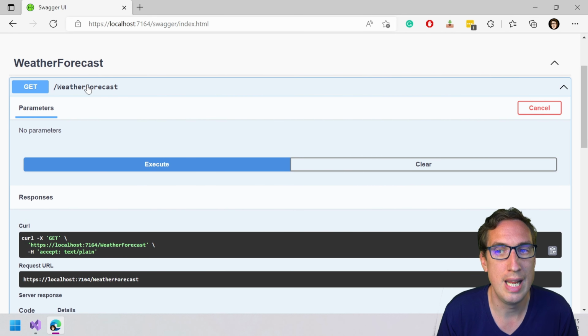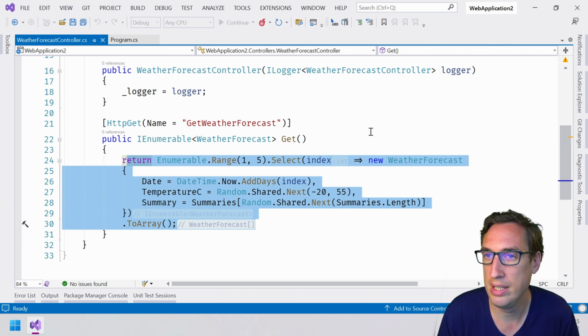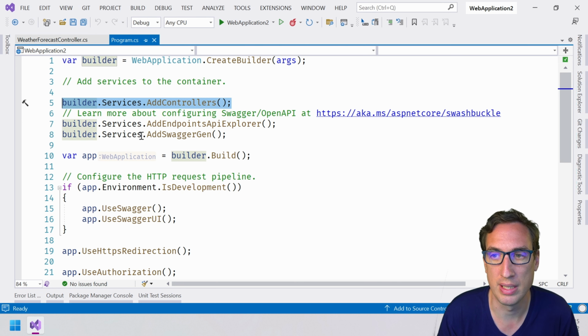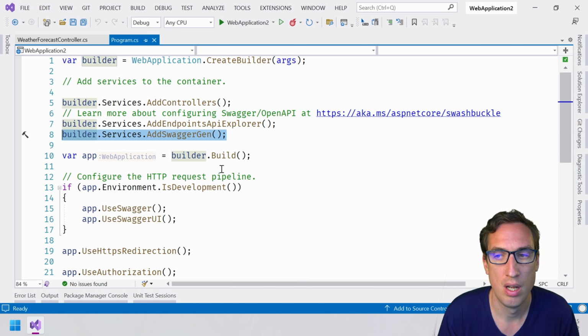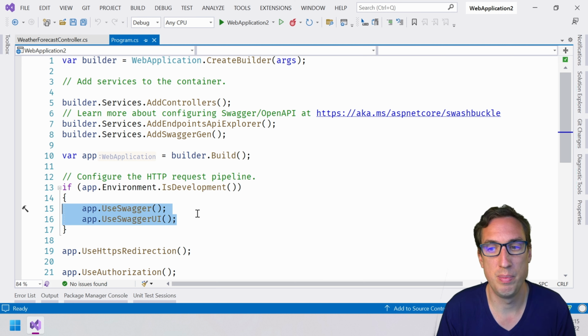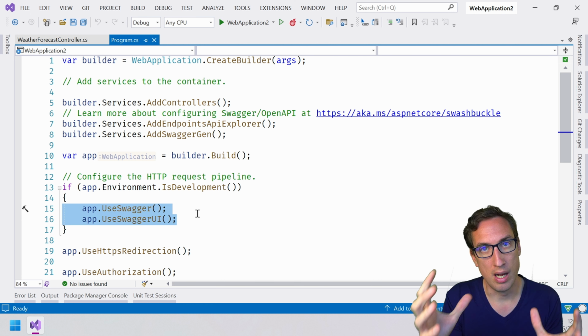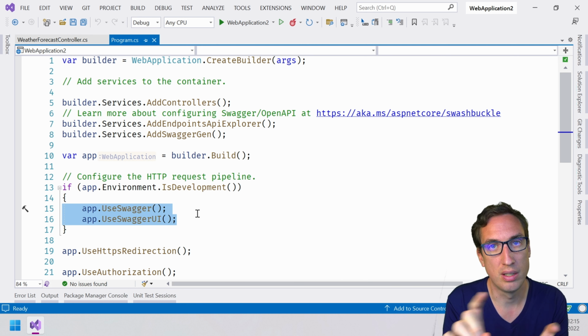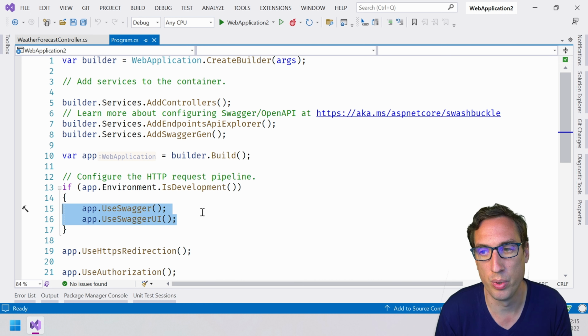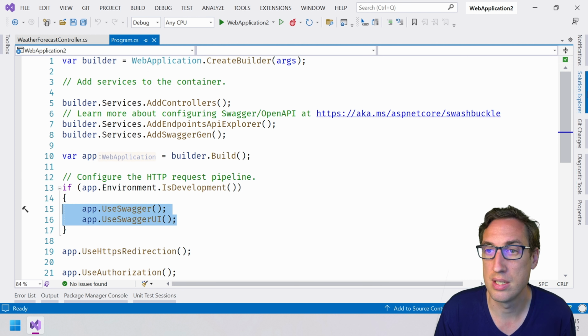To enable this automatic generation of this page, the only thing you really need to do, if it's not done automatically for you, is add the Endpoint API Explorer in your application configuration, the Swagger Gen, and then the Swagger UI. The Swagger UI is being used to generate that HTML user interface that I can click around in to view all of my endpoints. So that's it. That's OpenAPI or Swagger. So very cool.